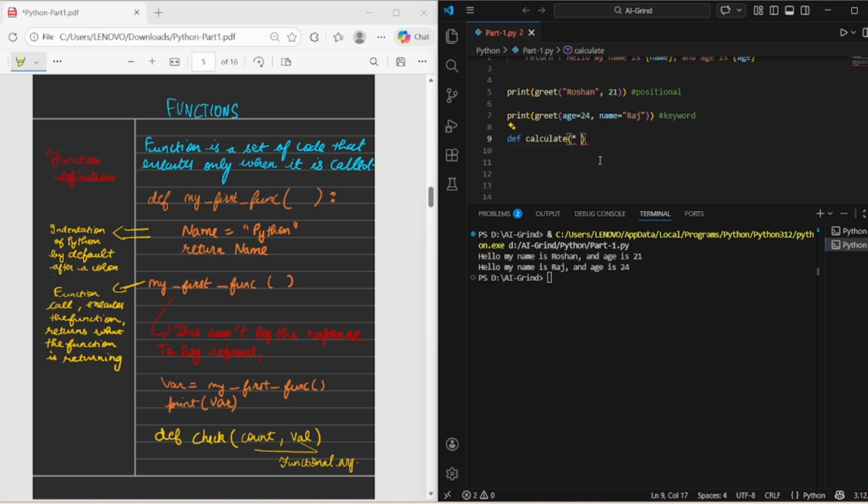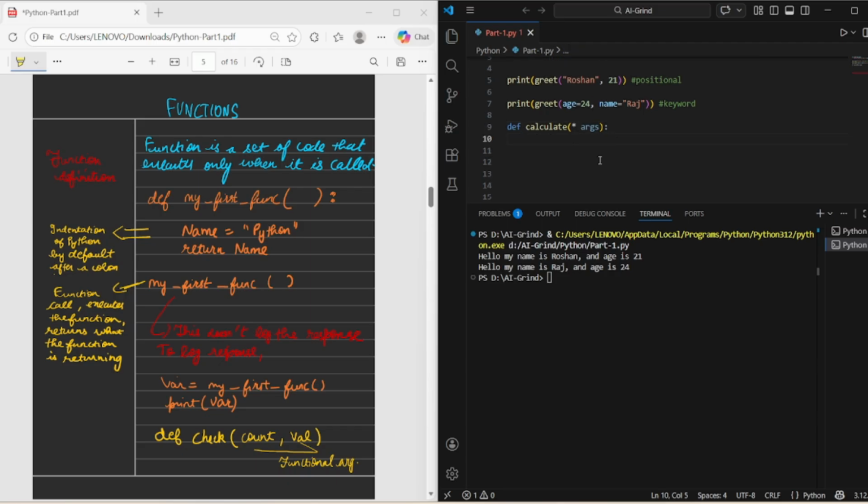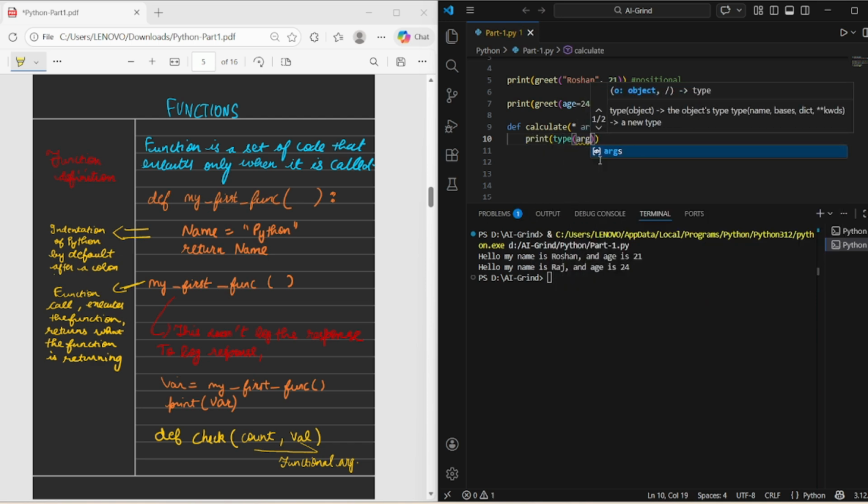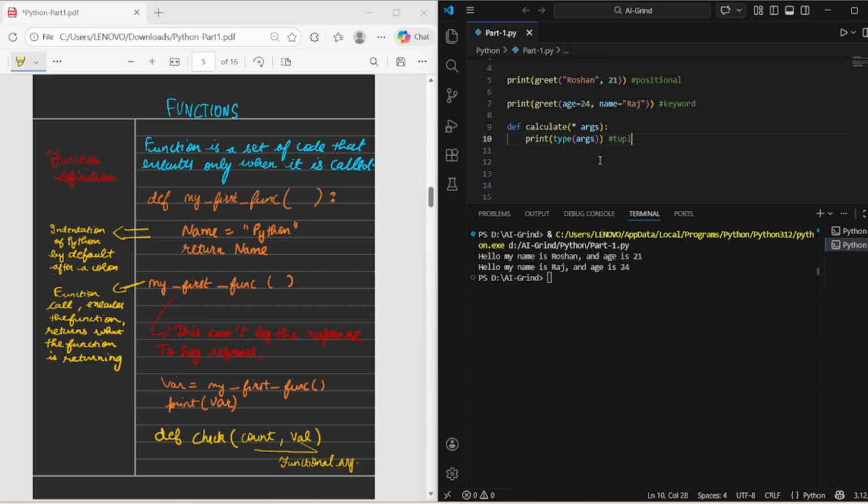When I do it like this, asterisk and args, you can name it anything. I'm naming it args for the convention. This star args means args is actually a tuple, which stores all the arguments passed in the function call. Everything is stored in a tuple. If you want to know the type of args, I can show it to you. If I print type of args, this will print tuple.